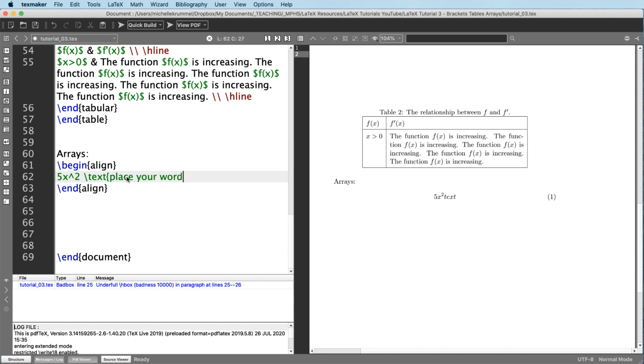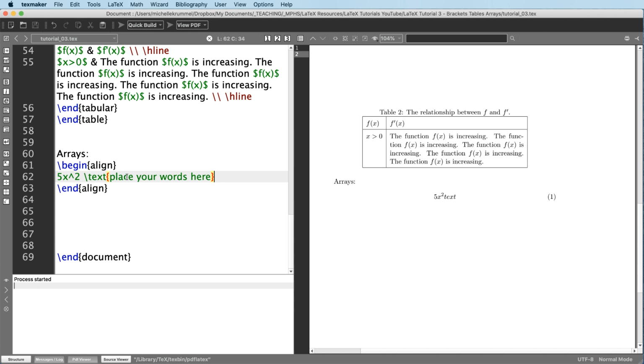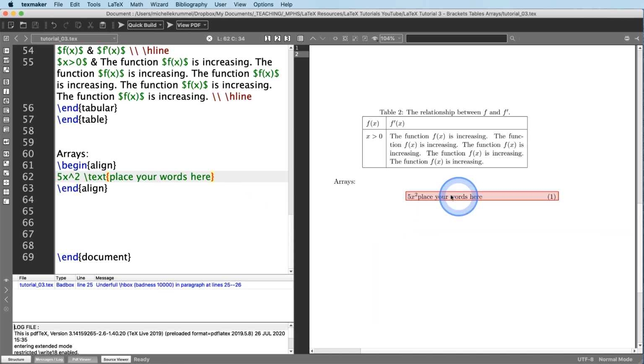Place your words here. Oops, curly bracket. Let's compile that. So now it knows that that's text. And we still have a spacing issue here.